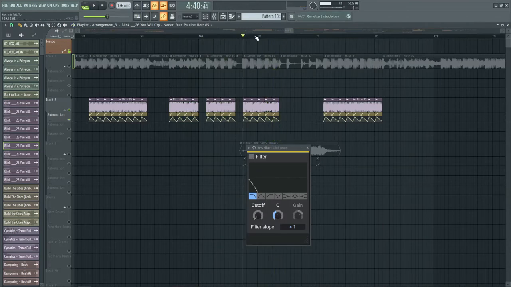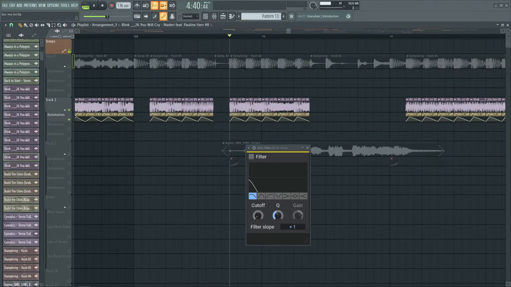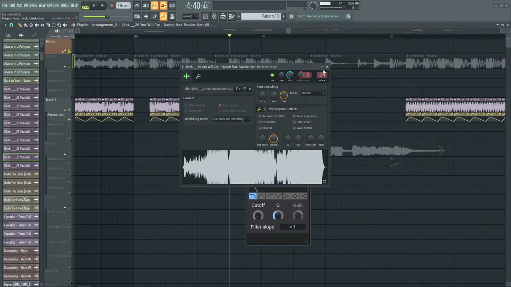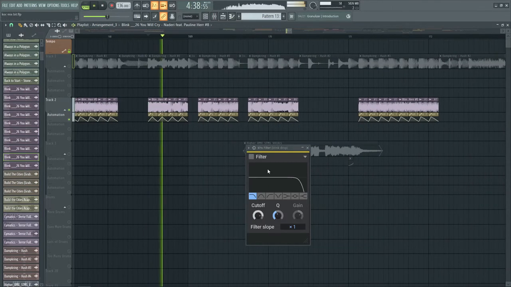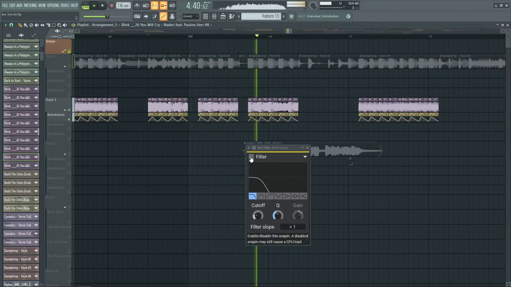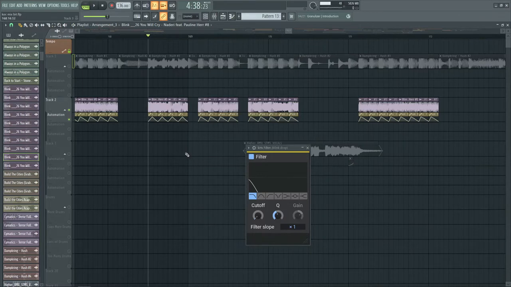And the other thing I should mention is that I did some repitching with the track as well to get the melodies that I wanted out of it. Which sounds really weird on its own, but with the filter it works.